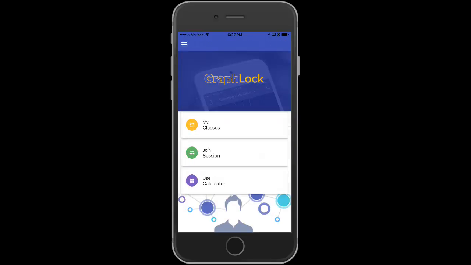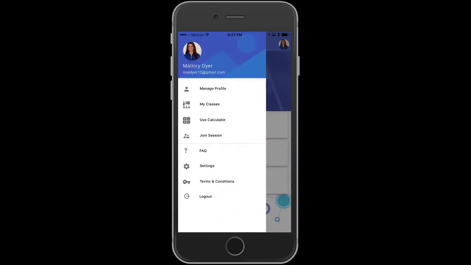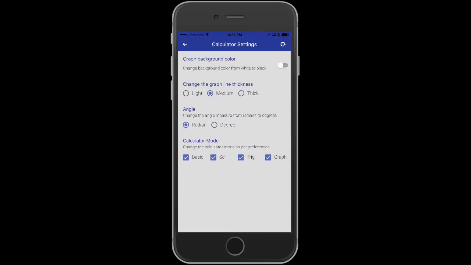Now let me show you another thing about the graphing calculator. If you go here to settings, let's say for some reason you just don't like the way that looks. You can change your background color. So we can either have a white background or a black background. And you can also change the thickness of your lines. So say for example you want to make your lines a little bit thicker here.